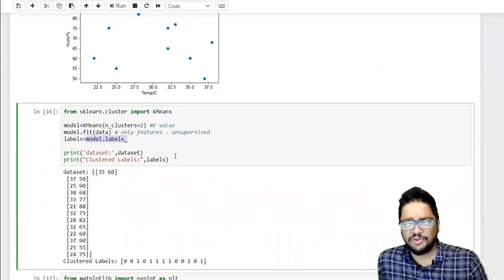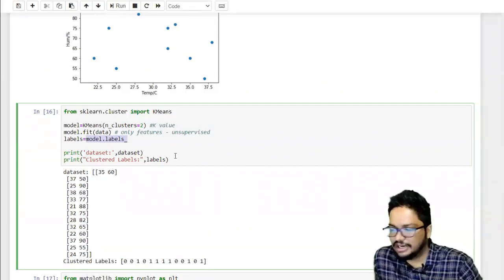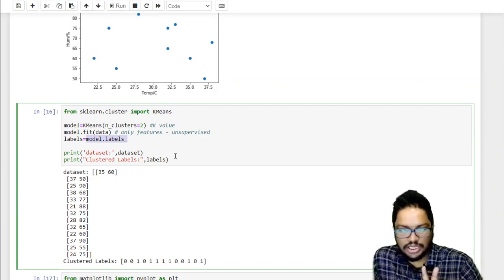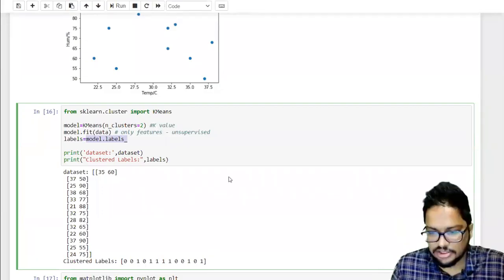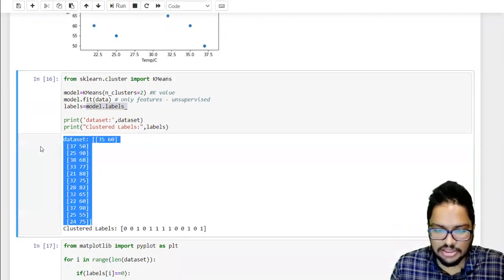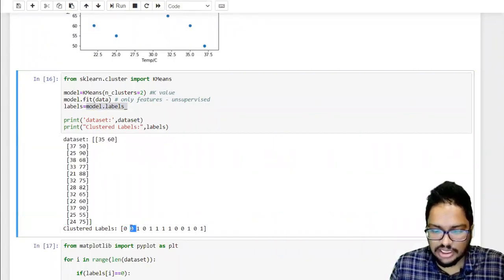So can someone tell me how many labels will be there? What's the length of these labels? How many labels are you going to get here? 2 clusters, 0 and 1. I'm asking how many labels will be there altogether? Yes, we are getting answers. Good. Yes, 13. Very good. Since we have 13 points, each and every point will be assigned a cluster.